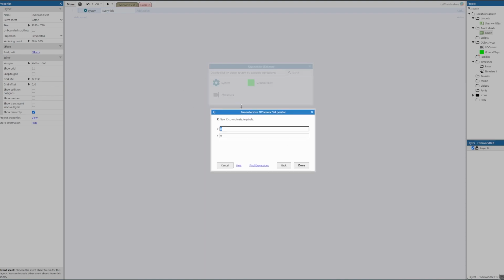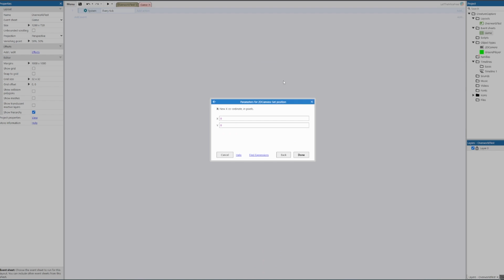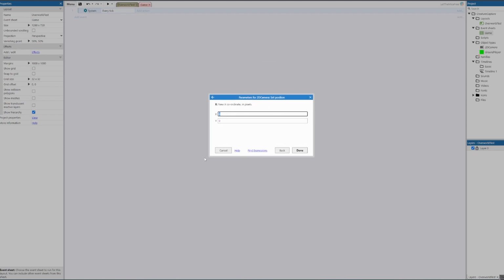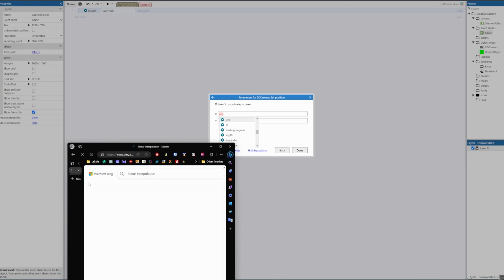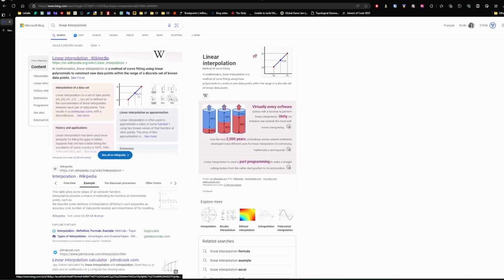Okay, and this is an area where we can enter certain kinds of formulas. So the one formula we'll use is called lerp. If you're curious about this, you can check it out online. A lerp is basically linear interpolation. It's a pretty simple technique.